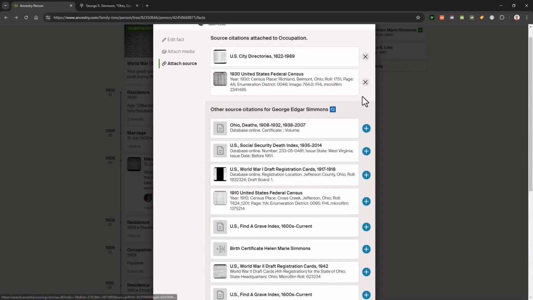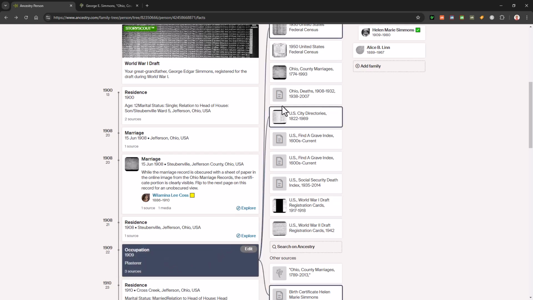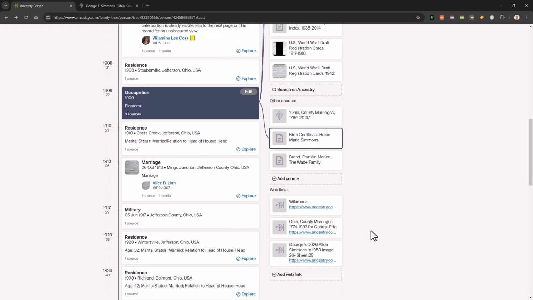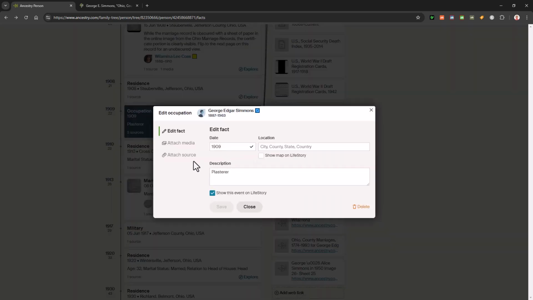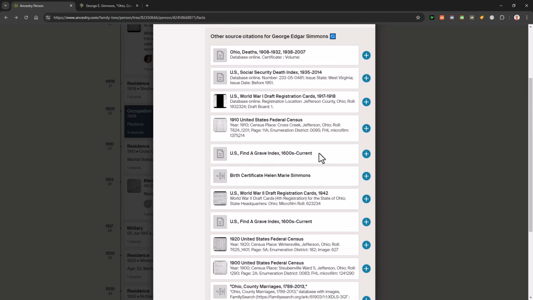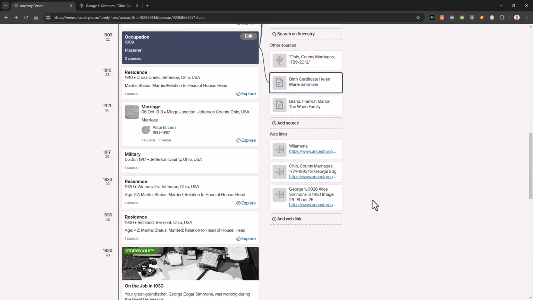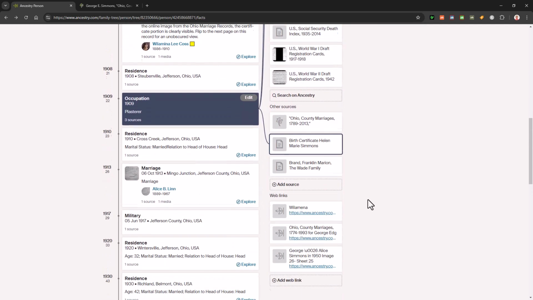We could do this with all of our records if we wanted to. But knowing that he was a plasterer, it now ties to the city directory. It also ties to a federal census and his daughter's birth certificate. So it's just a matter of hitting edit and then adding the source, whatever that source might be. And then it probably is in his Social Security death records as well, but I'm not going to go there, because YouTube will probably take down my video for showing it.